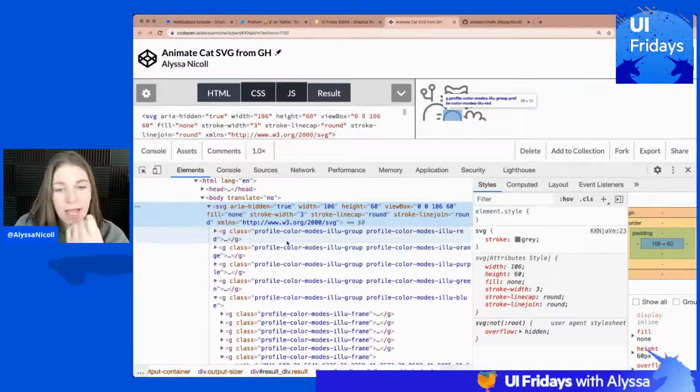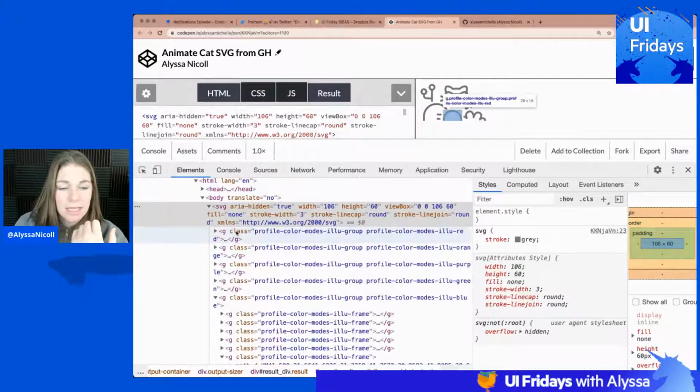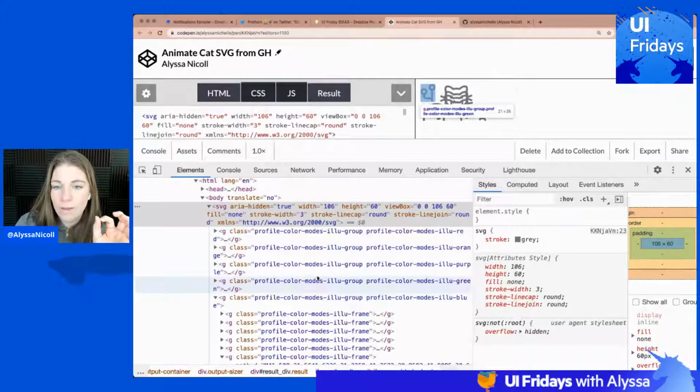And so you'll see here this grouping of paths, or really singular path, is you have the G tag for group, and then you've got a bunch of classes that they went ahead and put on each one of these. And so that's how you're calling it out.